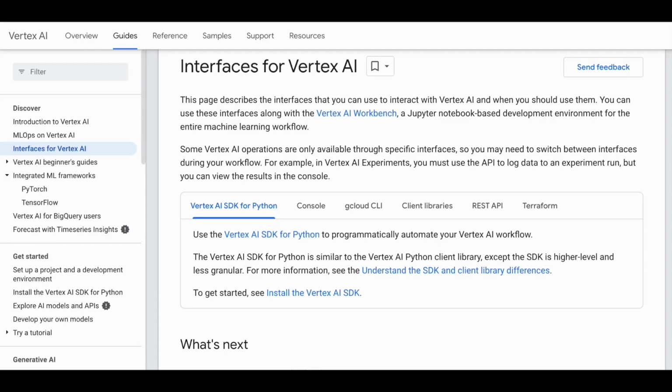There are several interfaces that you can use to interact with Vertex AI. One way to quickly get started with these interfaces is by using Vertex AI Workbench, which is a Jupyter Notebook-based development environment for the entire machine learning workflow. It's important to keep in mind that some Vertex AI operations are only available for specific interfaces, so you may need to switch between interfaces during your workflow.